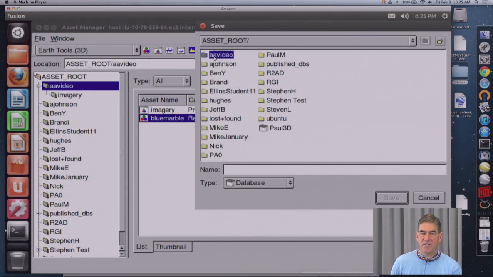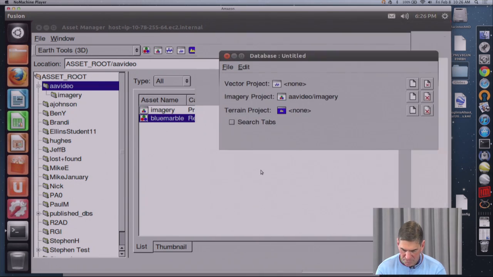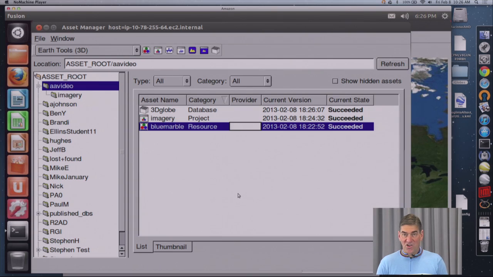So I'll save it to my video directory. I'll call this one 3D globe. And now that it's saved, I can build it. So we've basically built a very low resolution globe with nothing but imagery on it.